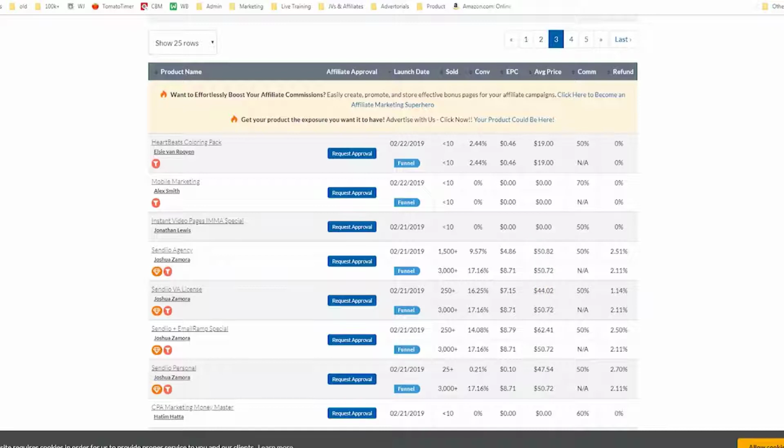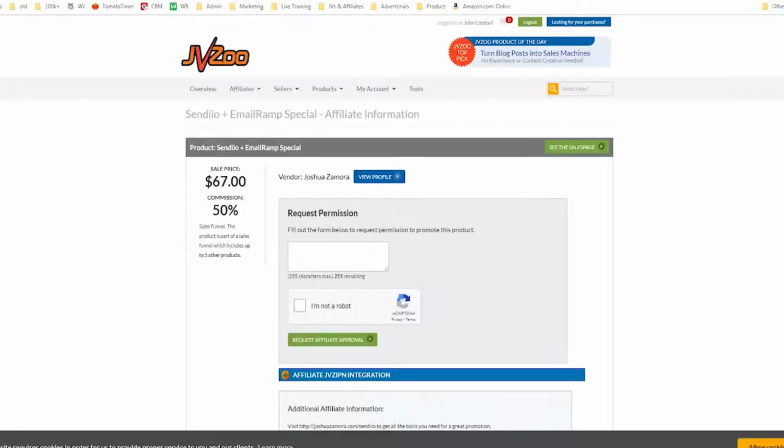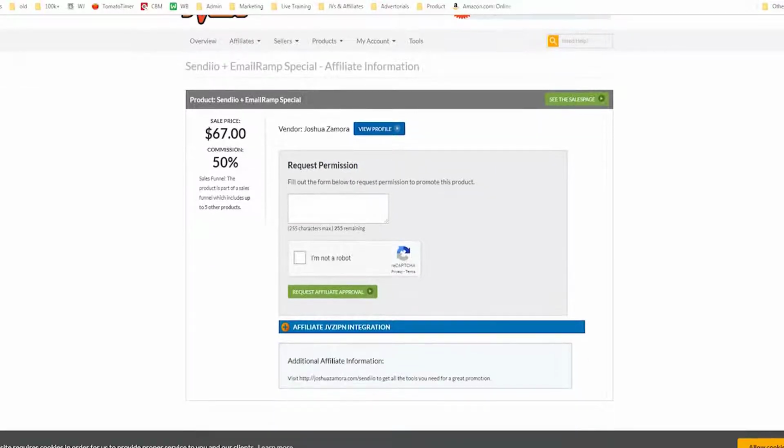Now, in order to promote a product, and this is being sold by Joshua Zamora, we can click on this and learn more about it. And we can see it asks us to request permission. In order to sell this, in order to get an affiliate link, we have to request permission. And we say, this is a demo for, I'll just say, my YouTube channel. Say I am not a robot, request affiliate approval.